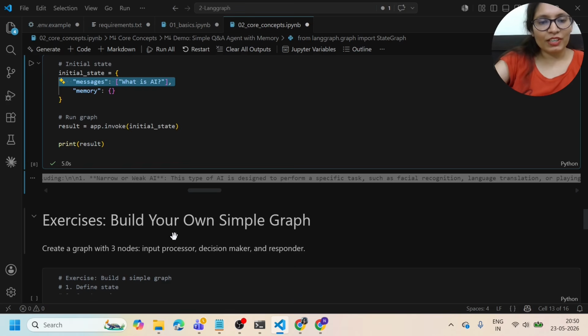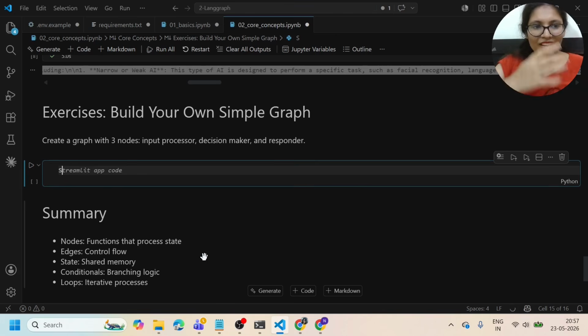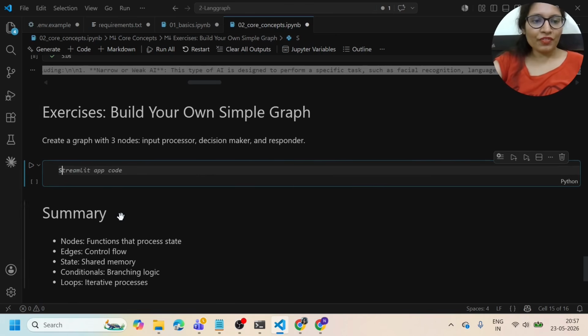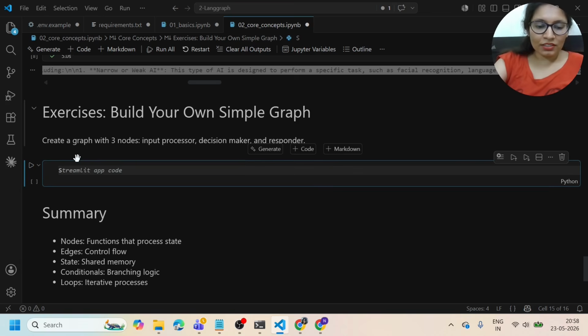Now we move to building your own simple graph. Here I'm going to build our own simple graph with nodes: input, processor, decision maker and responder. I'm going to create a simple LangGraph example that shows input, processing and decisions. I'm going to mention the input, then we process this input, then take the decisions, and then differentiate the output, and then end.